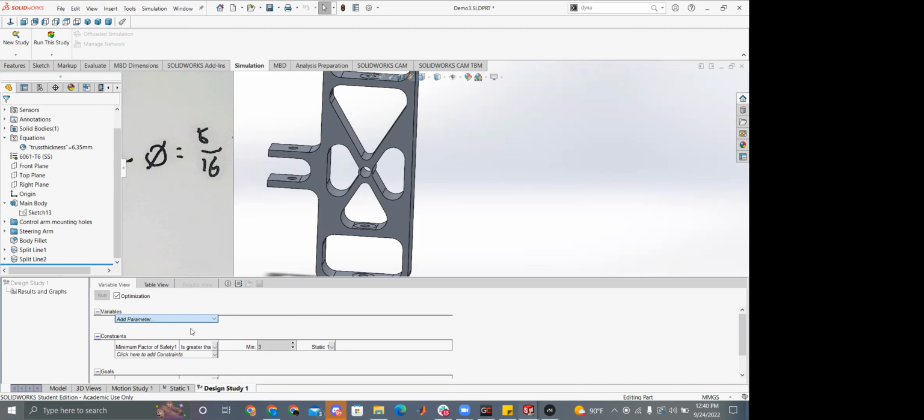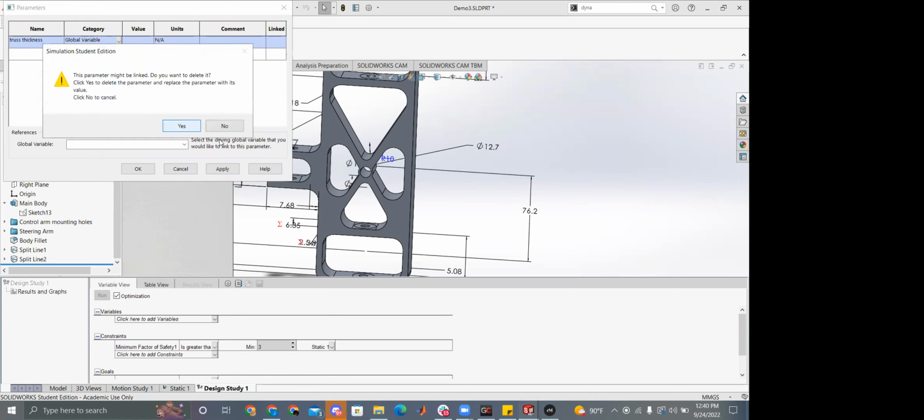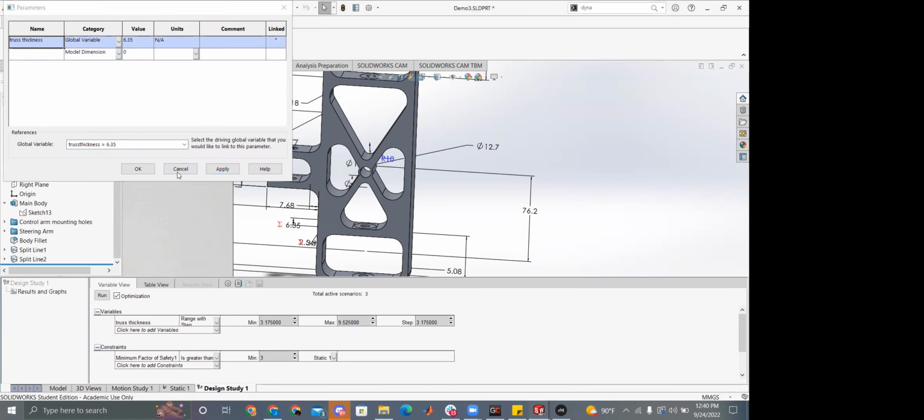And then variables: what is allowed to change? Well, we only really set up one variable, and that's truss thickness. So we're going to take the variable. Oh, wait, no. Sorry, let me delete that. We're just going to set the global variable to be truss thickness, and then hit apply. Okay, so now we have that truss thickness. It's lagging out right now.